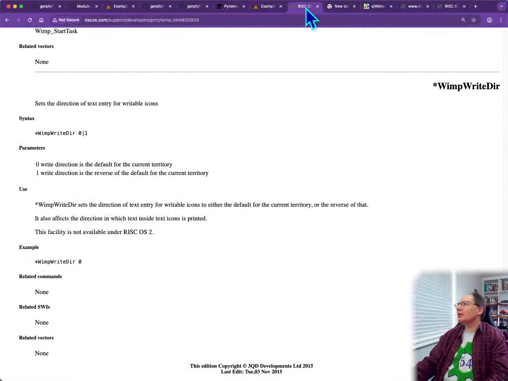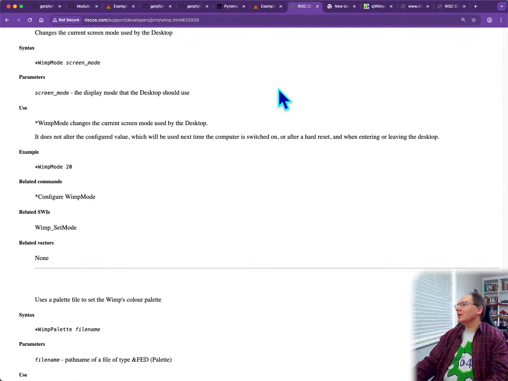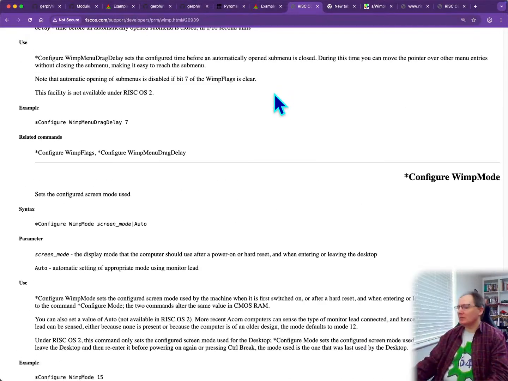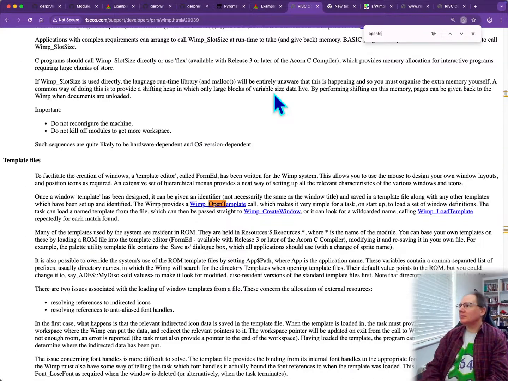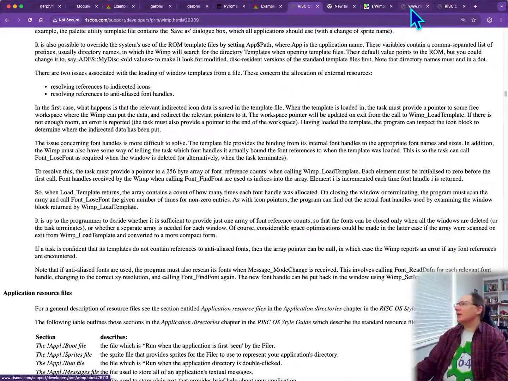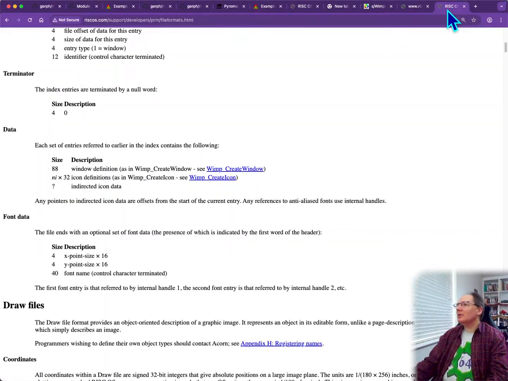If I go to this, that's not the right file. That's just the window manager. I don't think it documents the template file format. Open template. Yeah, it doesn't document it. I think I had a separate one. Was it this window? Yeah, this window.